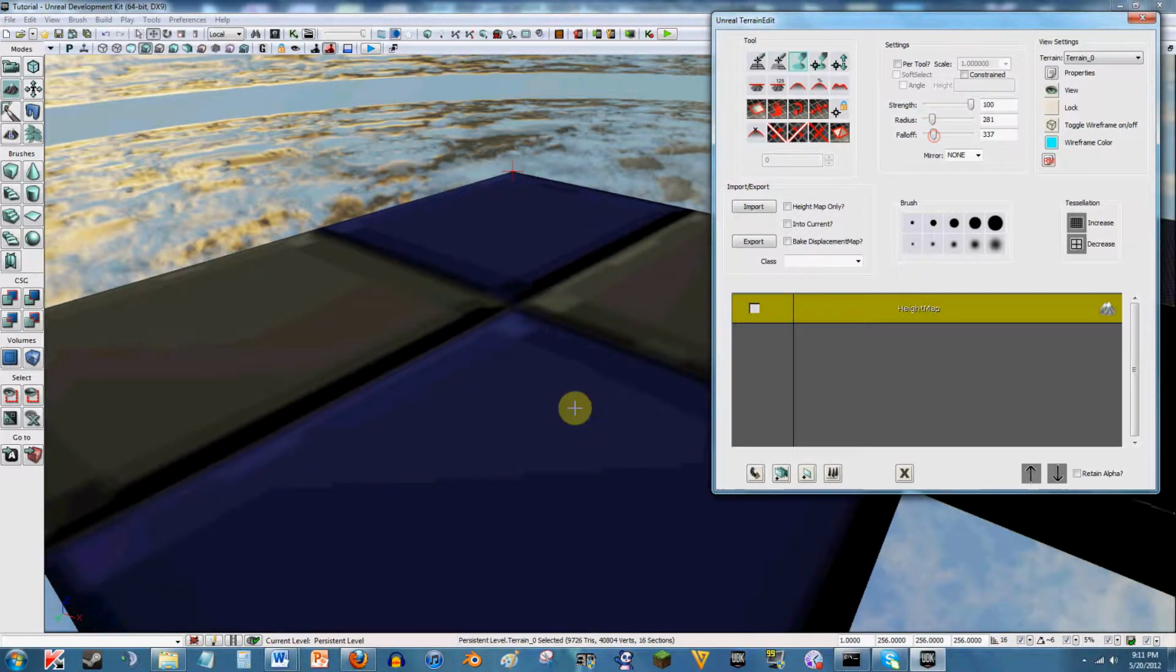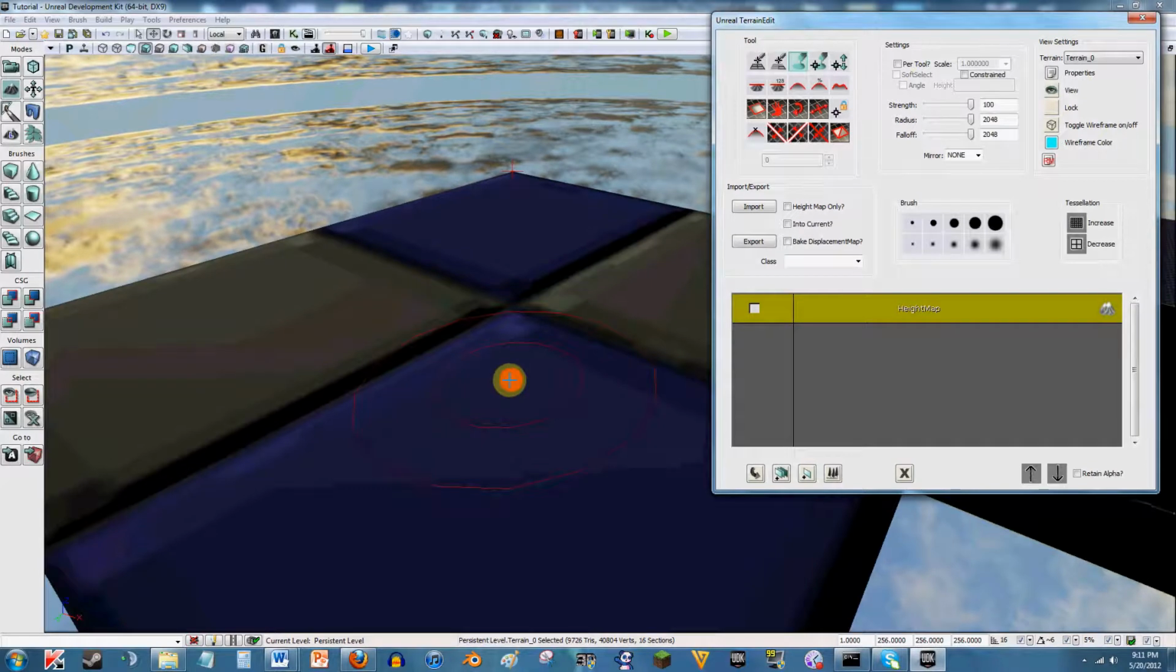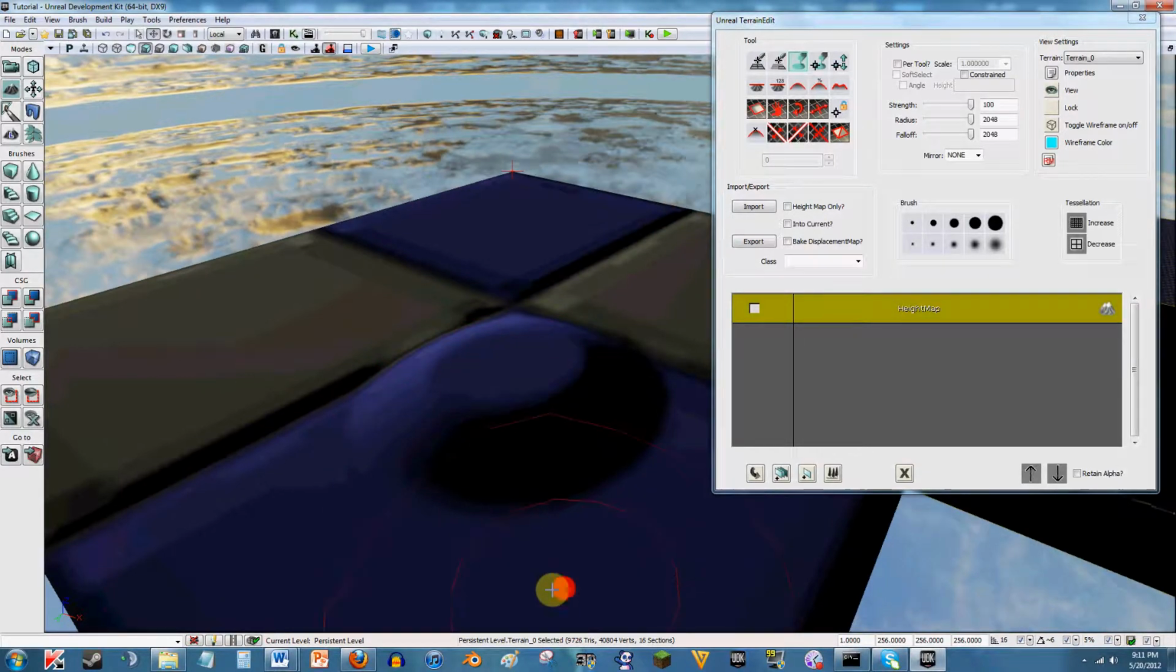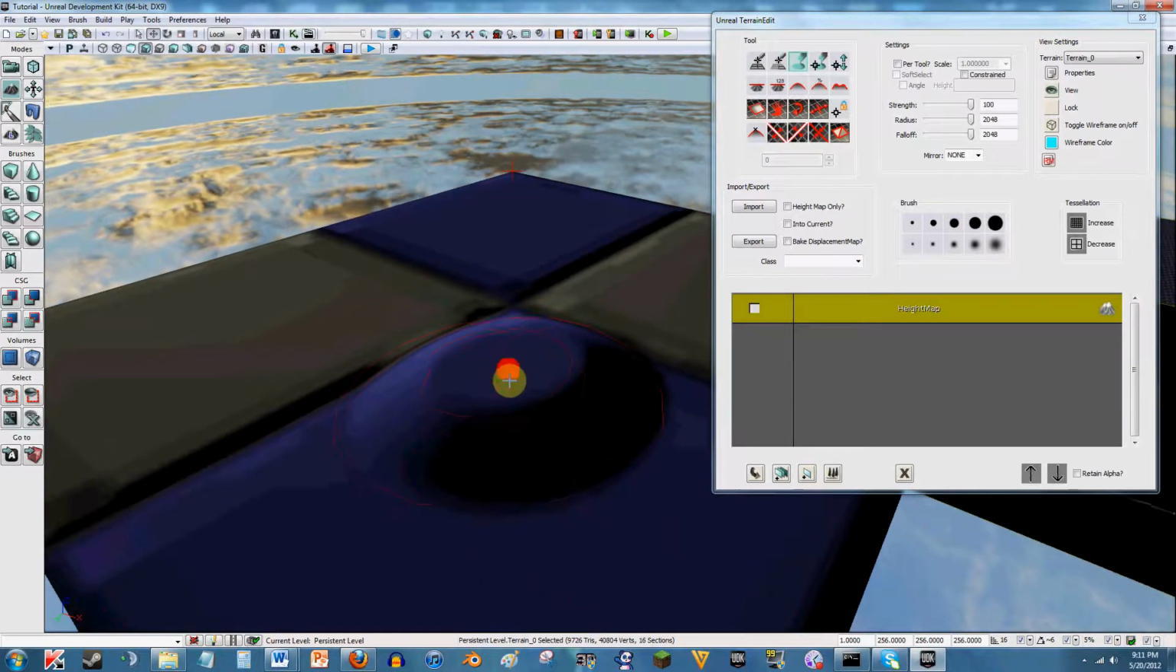And the fall off, basically what that does is, I'll do this so you can see. There's an inner ring and an outer ring. The inner ring is where most of your stuff is going to happen. The outer ring just kind of fades it. So if you were to make, let me just do this right here. If you notice, the inner part went up directly and the rest of it sloped around it. So that's kind of what fall off does.